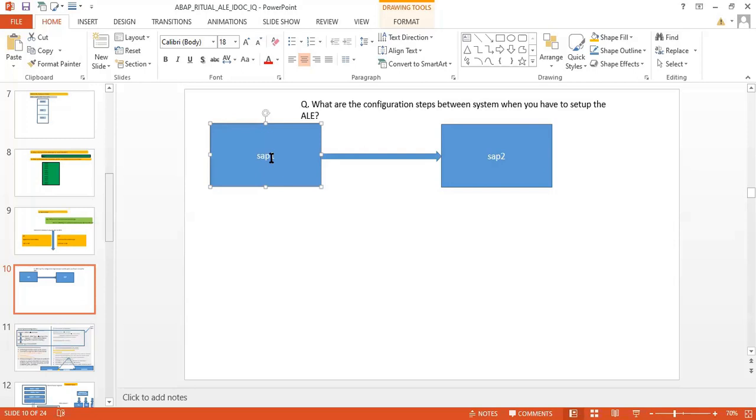this SAP1 system does not know directly about this SAP2 system. So in order to make this SAP1 system understand that SAP2 system is also some system present in the network, we will have to go into the transaction called SALE. I think the direct T code is BD51, not exactly remember, but SALE is the transaction and directly you can go and define the logical system over there.